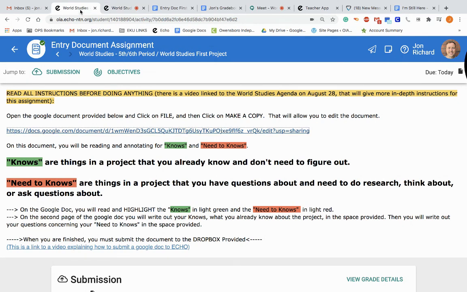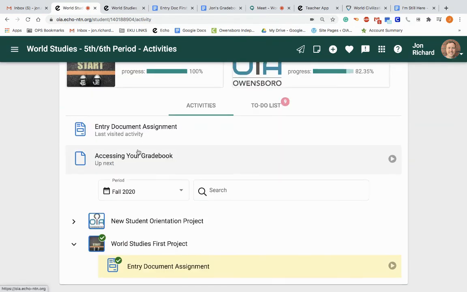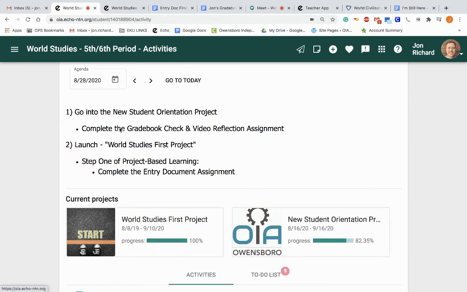So reiterating what you have to do today. There are 2 things that you need to do. Number 1 is do the new student gradebook check and video reflection. And then number 2 is complete the entry document assignment. Okay. So make sure you get those things done.